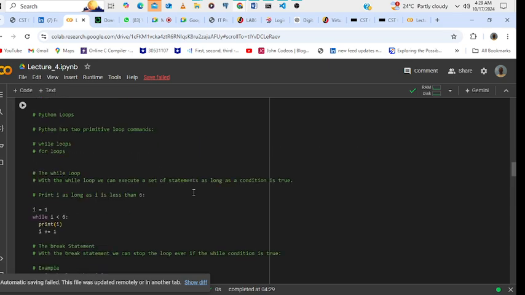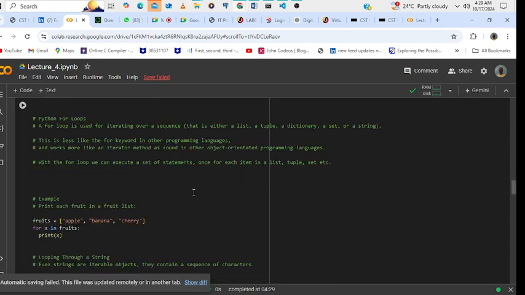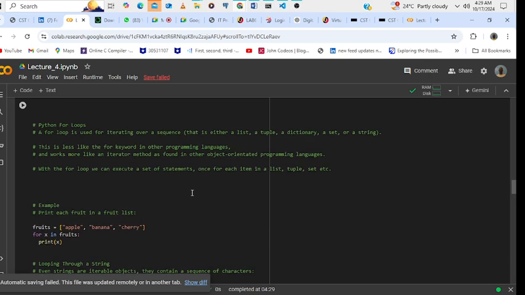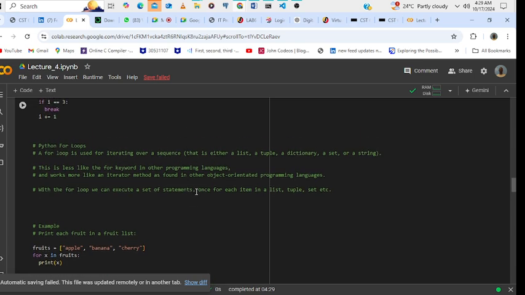Let us see how we use for loop. Python for loops. A for loop is used for iterating over a sequence. I think there is somewhere we used a for loop during the previous lecture. For loop is for iterating over a sequence, that is either a list, a tuple, a dictionary, a set, or a string. I think we used a for loop with a string.